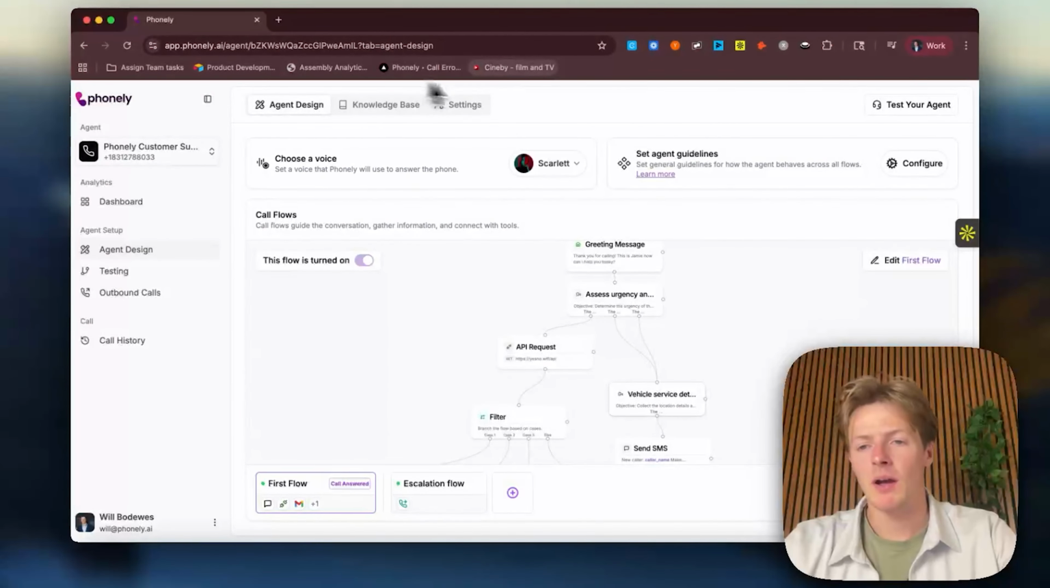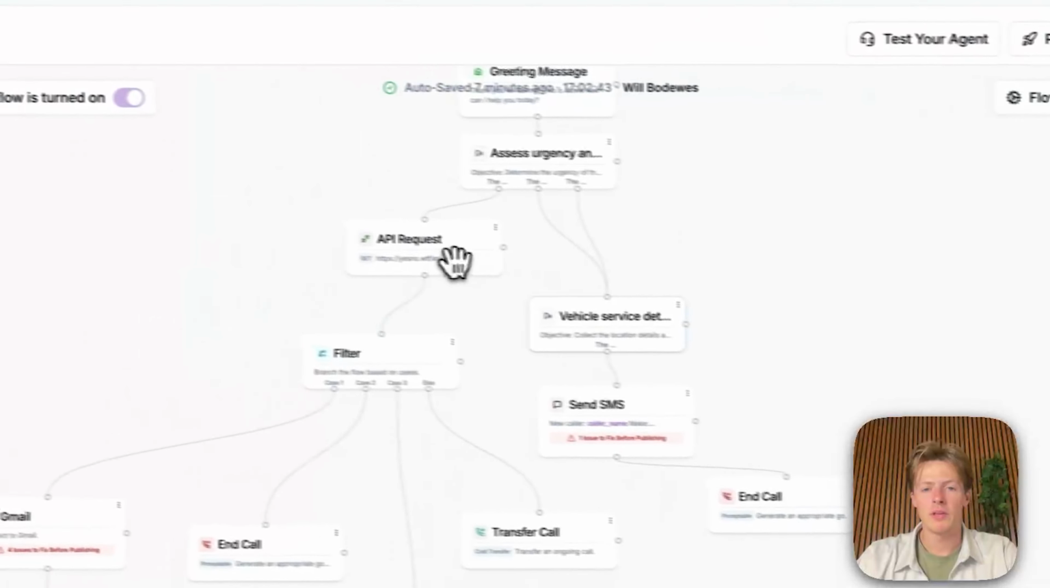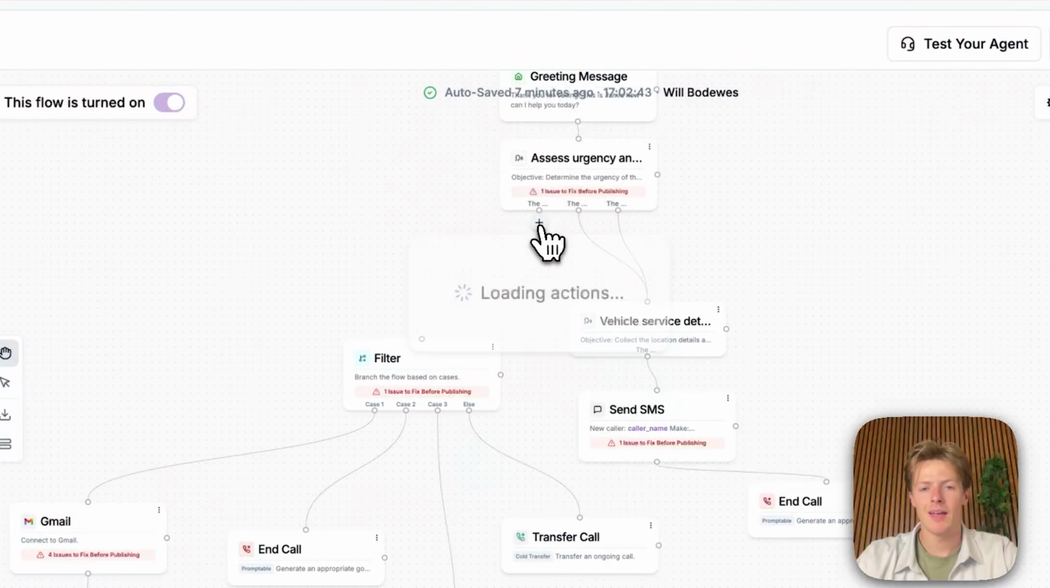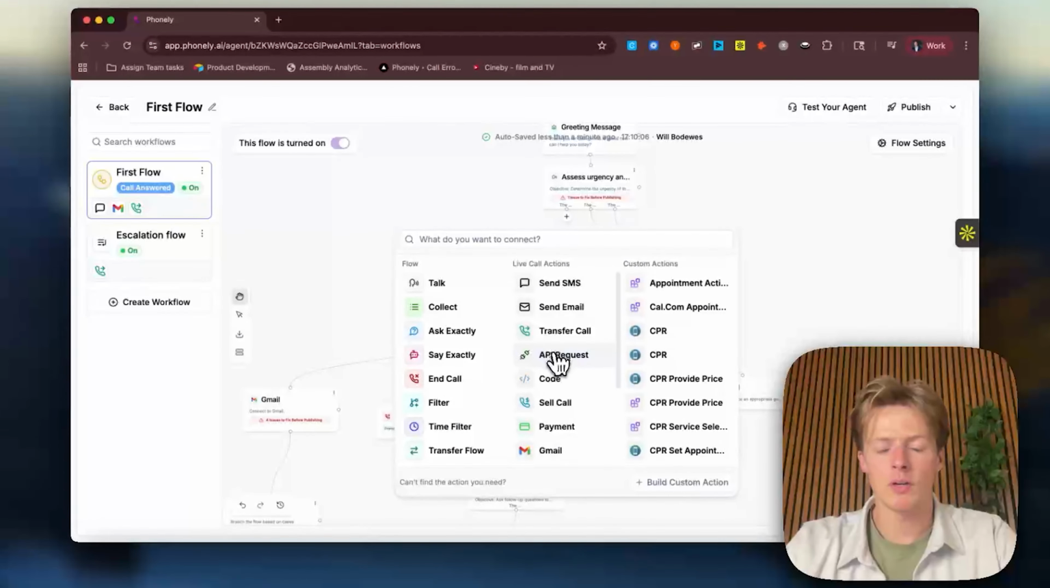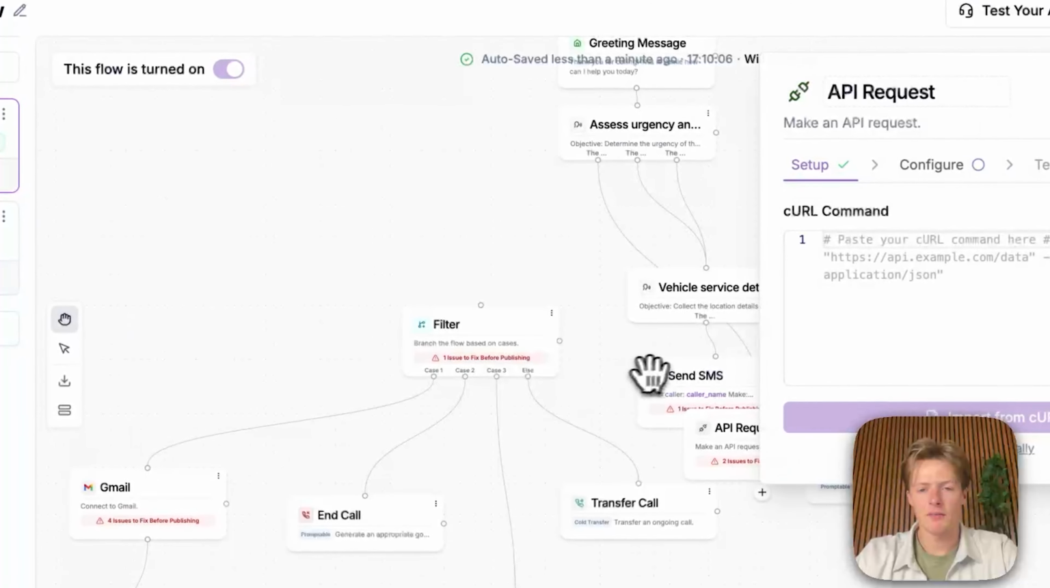Today, I'm going to be walking you through a tutorial of how you can get set up and get started with that. So to use the API request inside of Phonely's platform, we can simply go in here and click plus to add an API request block. The API request block is located right here in one of Phonely's options. So it's a live call action there.